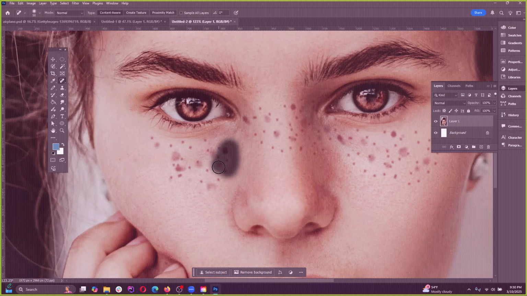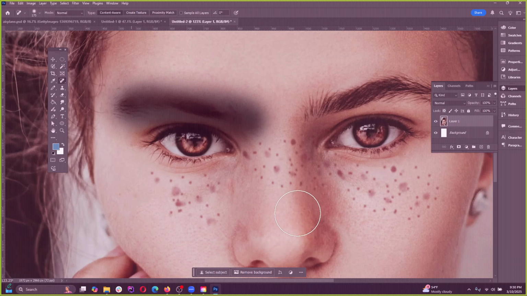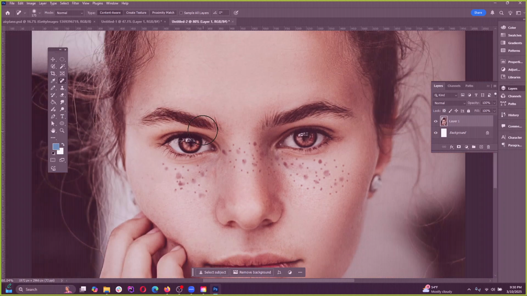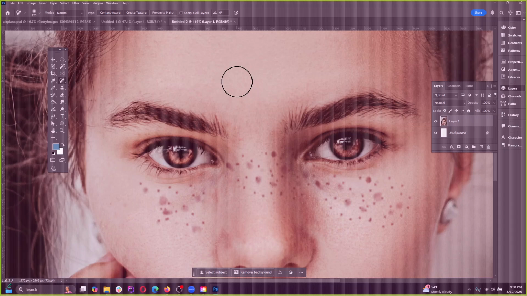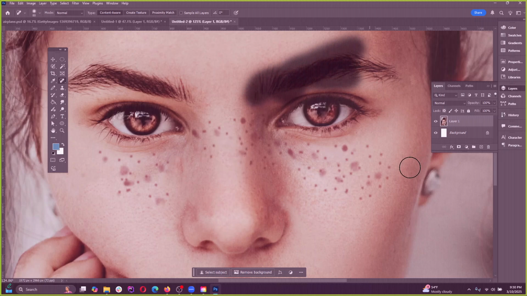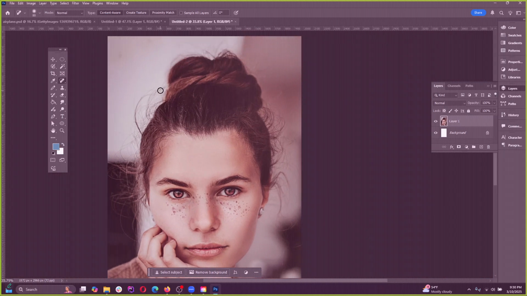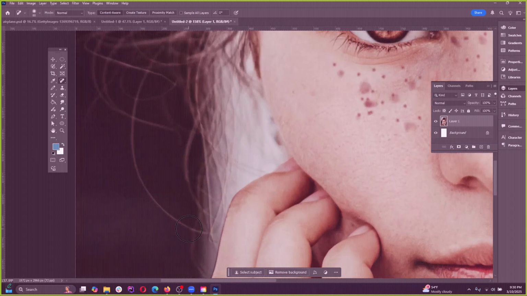Doesn't just remove spots though. I mean, if you go over this eyebrow, it'll probably remove the eyebrow too. It looks at the area surrounding the brush and then it just tries to fill this area with something similar to what's surrounding it. Works better on small things though. The eyebrow's too big, so it kind of messes up. Could also use it on like strands of hair. Get rid of them.